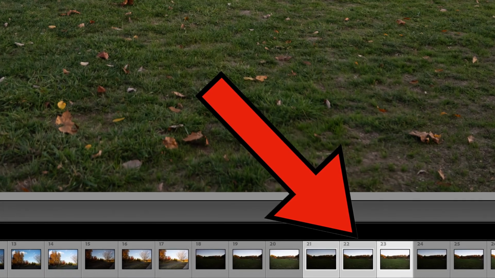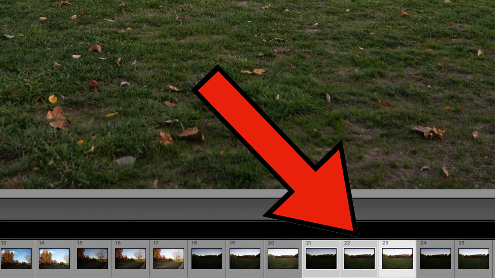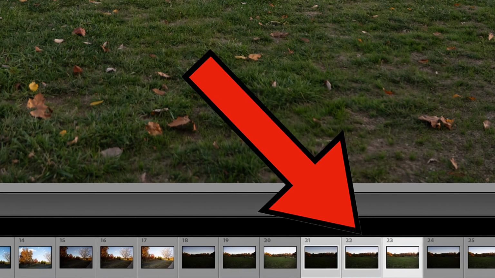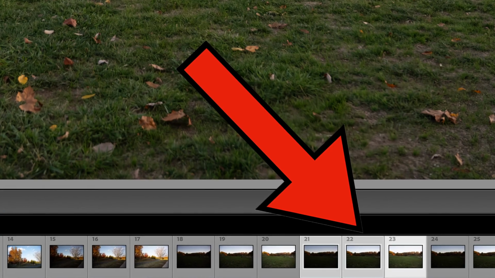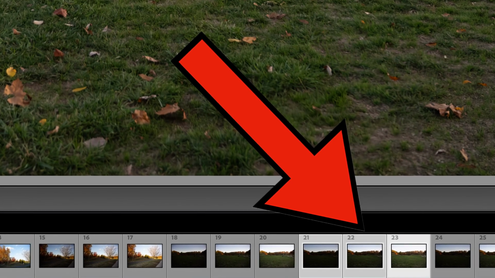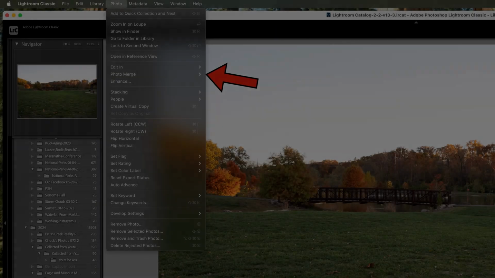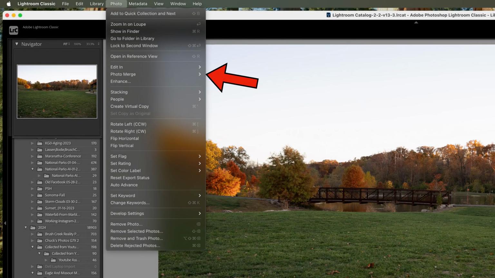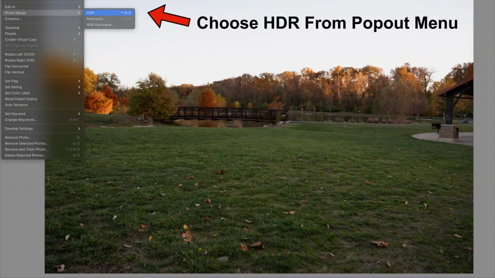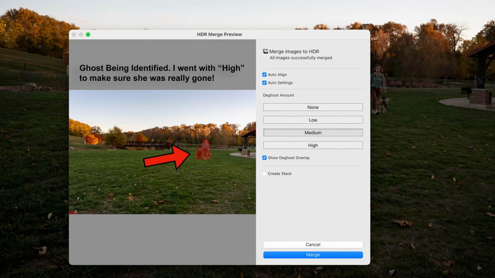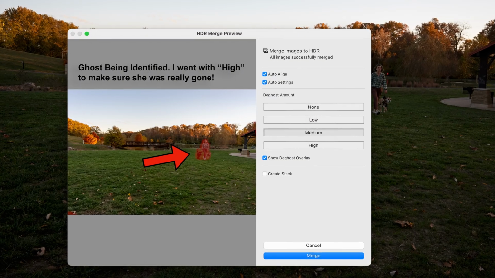In Lightroom, we're going to go into the carousel and find our 3 images: the one that's underexposed, the one that's in the middle, and the one that's overexposed. Then we're going to go up to the menus and go to merge photos. We're going to create an HDR, and then you're going to get a dialog box that's going to talk to you about ghosting. And you're going to want to pick whatever's the most appropriate for your photo.